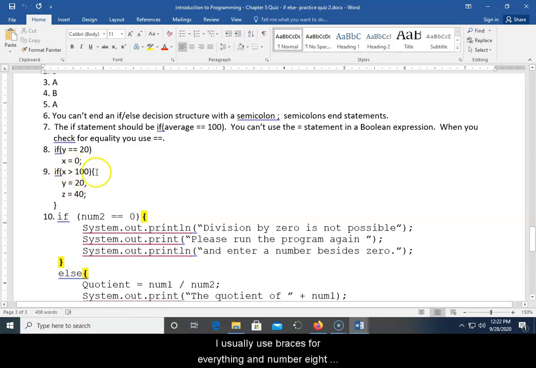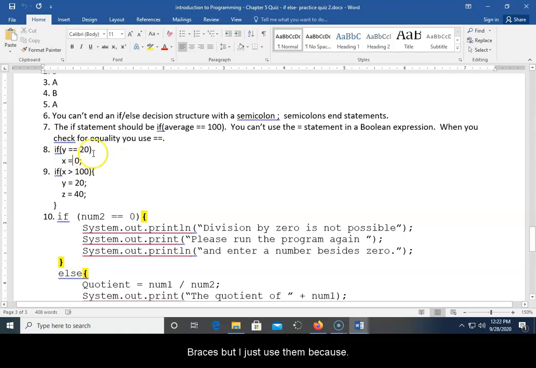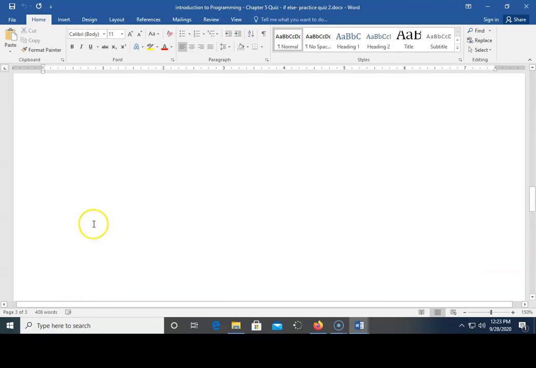I usually use braces for everything. In number 8, I didn't have a brace. You can do that if you only have one statement inside your if statement. You don't need to use braces, but I just use them because it clears up any. It forces you not to make mistakes if you use braces around it, okay? But you don't necessarily have to if you only have one statement in it. If you got multiple, you have to put braces around it, okay?